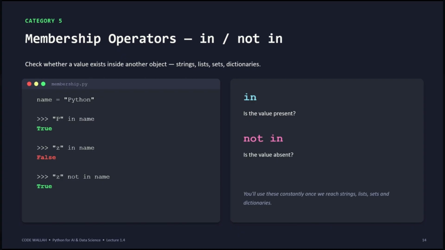Yes. So true. Now, print('z' in name). There is no z. So false. We can also use print('z' not in name). Since z is not present, the answer is true. You'll use membership operators much more when we reach strings, lists, sets, and dictionaries.